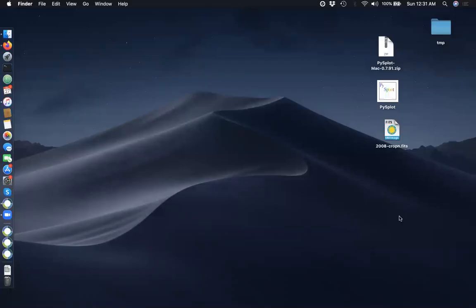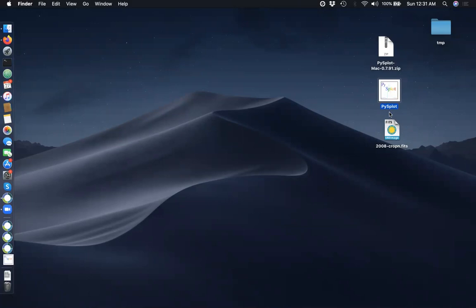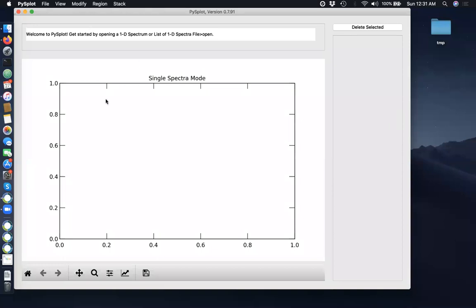Getting started with PySplot. For this, I'll be demonstrating the Mac version. I assume you've downloaded the zip file, you've double-clicked it, and then you get this .app file. You could install this or put this in your application folder if you wish, or you can just run it from wherever you stick it. Once it opens, you're going to be greeted by this interface.